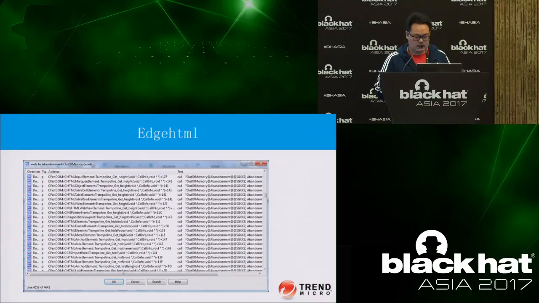Okay, we can say Microsoft did the fix in EdgeHTML. This is the reference to abandonment out of memory in IDA. We can see there are 3,641 references to this function. So in the Edge rendering engine, you cannot find anything that throws an out of memory exception.